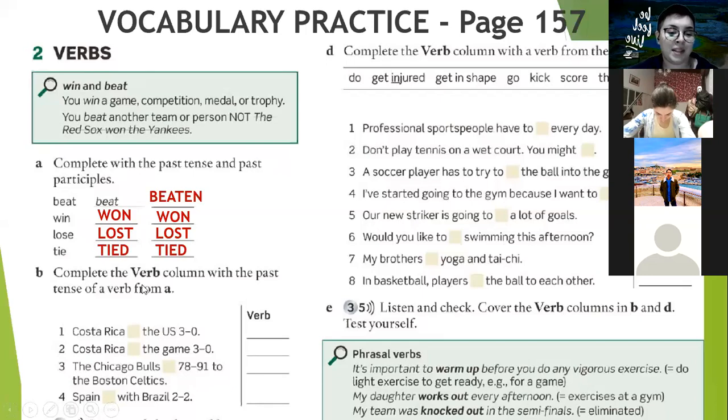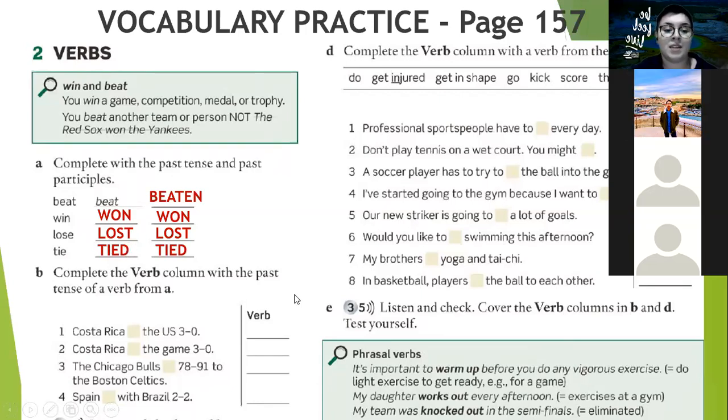You have to complete the verb column like this over here with the past tense of a verb from A. So these are your options. Beat, won, lost, and tied. Teacher, what is tie? Tie is when there is no winner and no loser. They have the same result. Like, for example, they have 0 and 0 or 1 and 1. They have the same result.